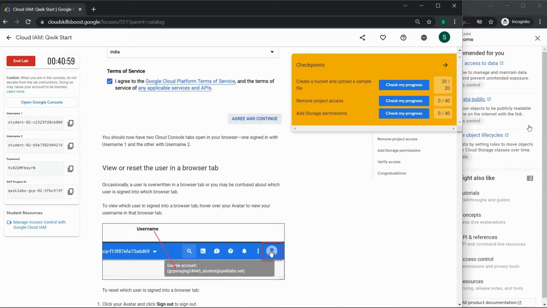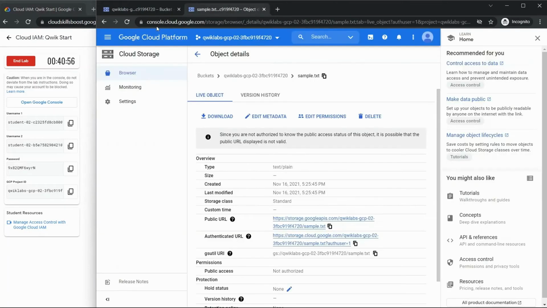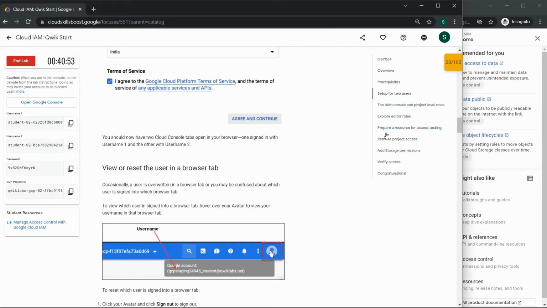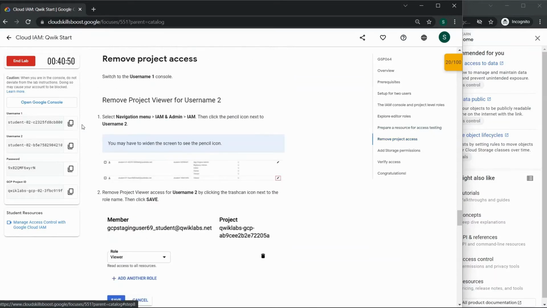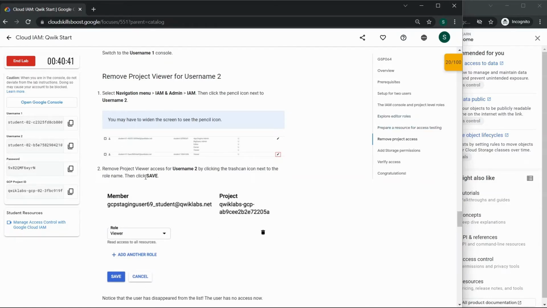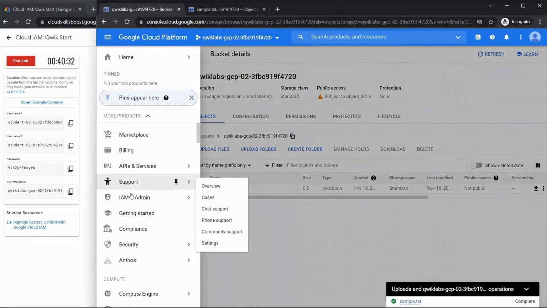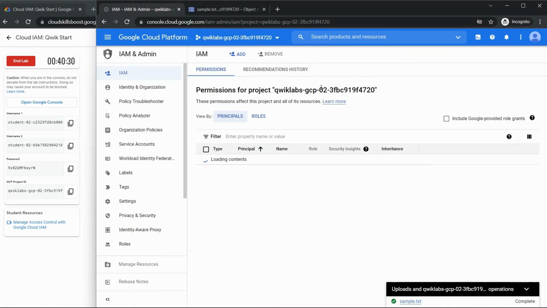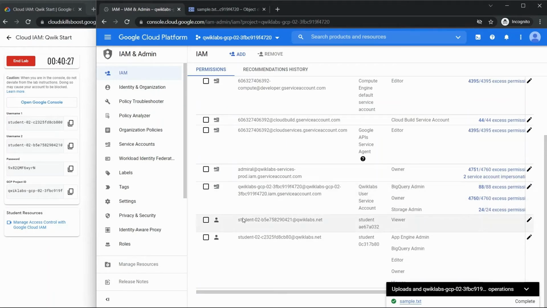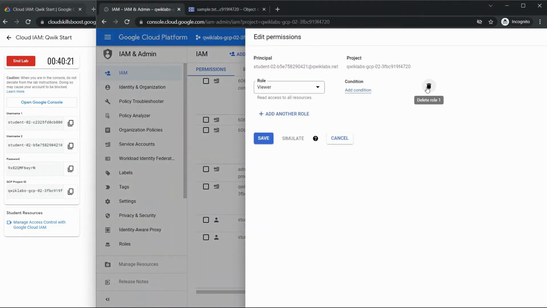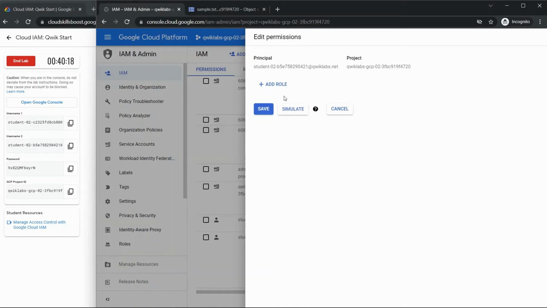So now we need to remove the project access. So let's go to that section first. First we need to switch back to user 1. And then from user 1 we need to delete the viewer role. So let's go to user 1, then go to IAM and admin, and then select student 2 here and click on this pencil icon. And after this, just delete this role. Click on the delete button and click save.